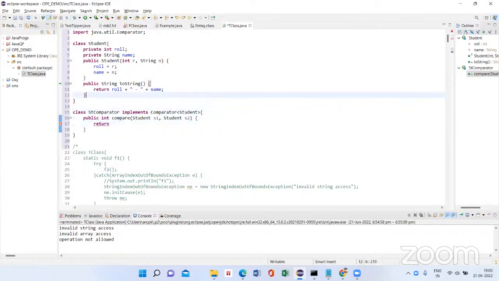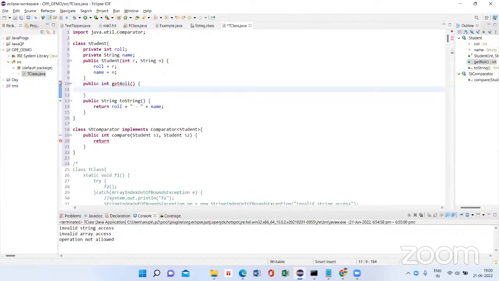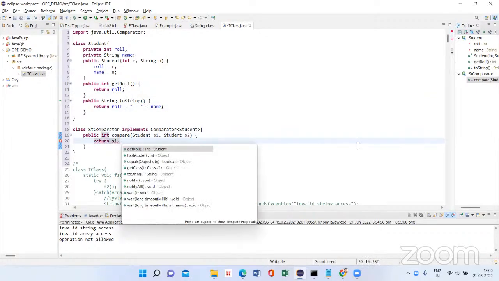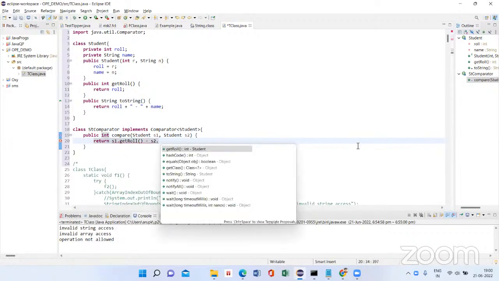Okay, I need the roll number to compare, and roll number is private, right? What should I do? I should have an accessor method, int get roll. So don't start like you know everything about your program. Whenever you need it, just write the code. I need a roll number, and because it's private, I cannot access it directly. So I'll go for s1.getRoll() minus s2.getRoll().